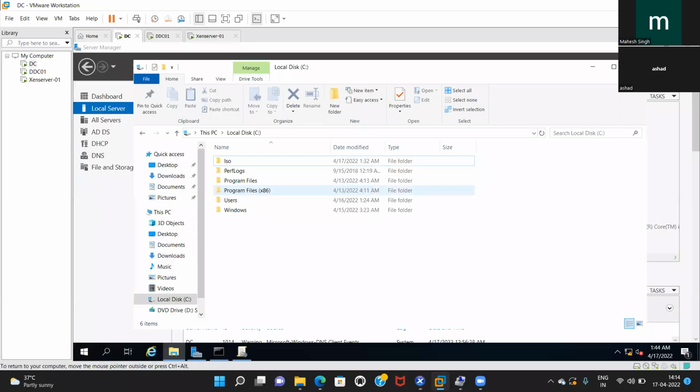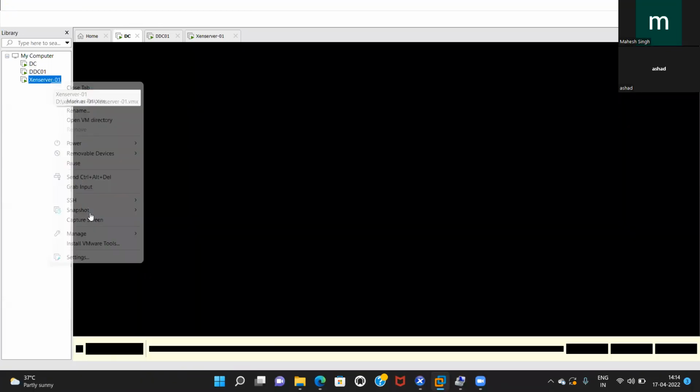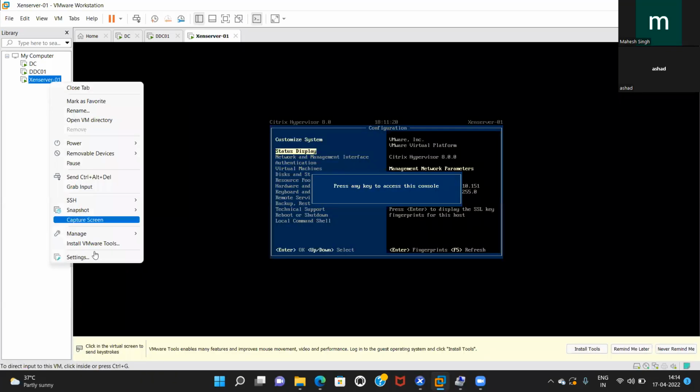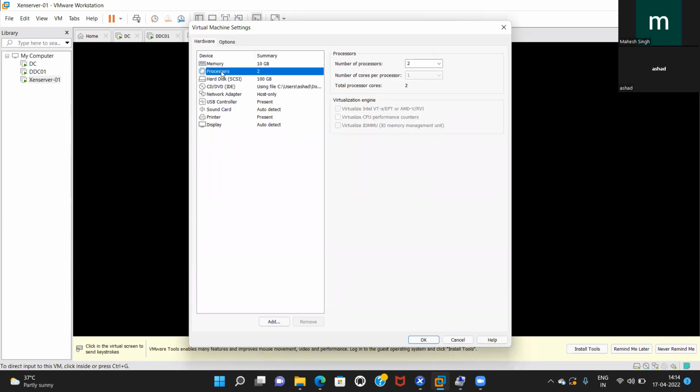On Gen Server 01, do right click. Click on the setting. Now click on the processor. And the first option is unchecked, correct? That is the only reason why it is not executing the virtual machine. If I am checking that, it will not be installing.